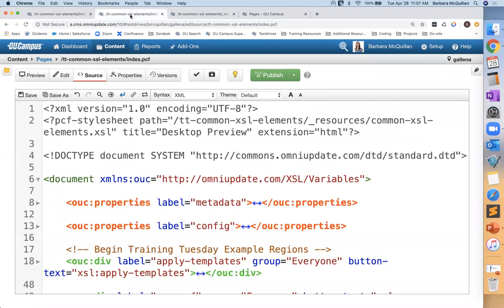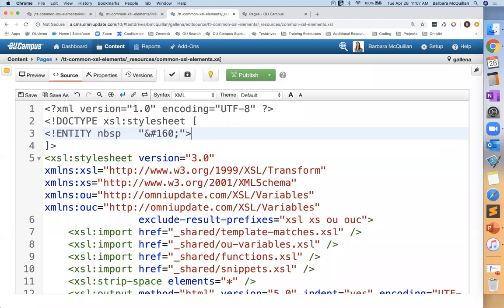On my second tab here, I have the source code of that index page, so you can actually see what I've included inside the editable regions. And on my third tab here, this is that common XSL elements.xsl file. So it's all contained in here.